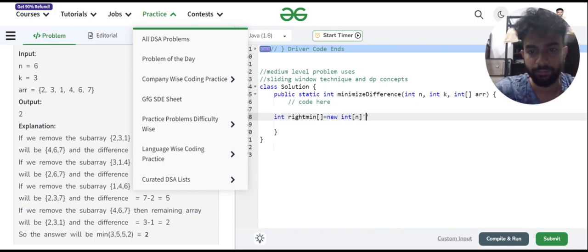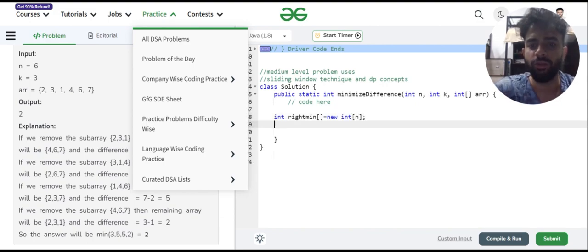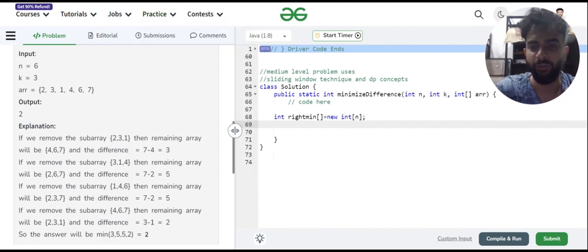I strongly recommend you guys to watch the sliding window technique from the given link I will share in the description box. From there you can understand the concept of the sliding window technique.